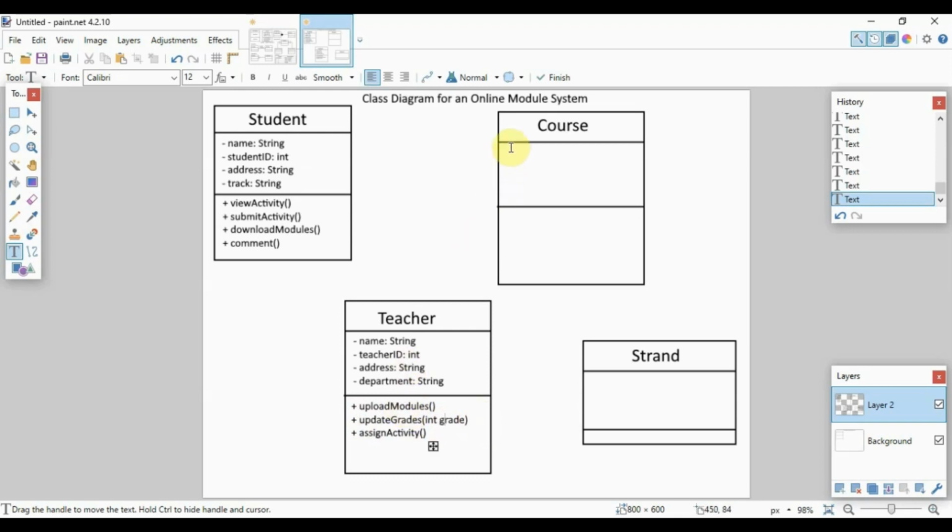Okay? Let's go now to the course. What are some attributes for the course? We have obviously the name of the course. We have the course description.